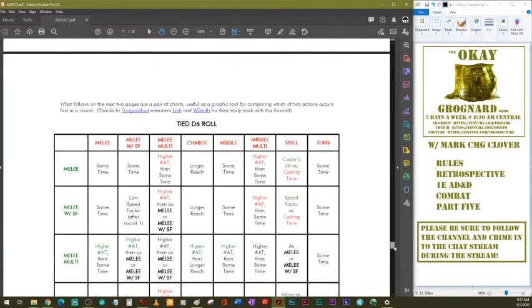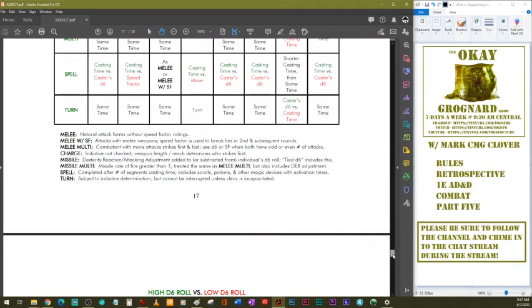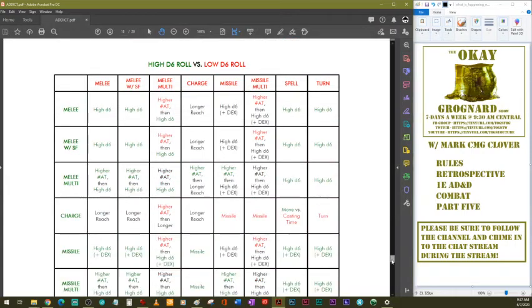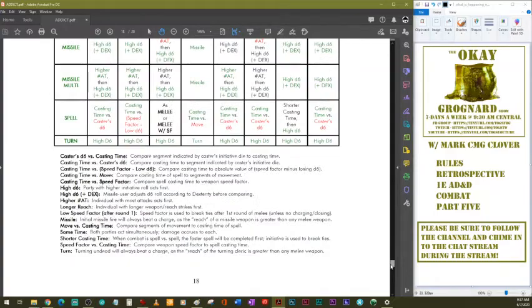Tied D6 rolls for initiative. Good to know who goes when, what factors play into it. That's an interesting table there. We'll get into that. High D6 roll versus low D6 roll. Because there's only 2 things. Either you tie or somebody's higher and somebody's lower.